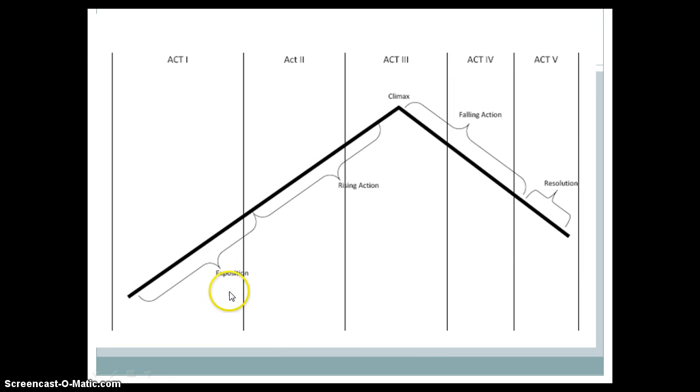So Act 1 is called exposition. We find out the families hate each other. There's been a lot of fighting. Act 2, rising action, Romeo and Juliet. Something happens with Romeo and Juliet. We'll find out. Climax. Oh, something goes wrong.